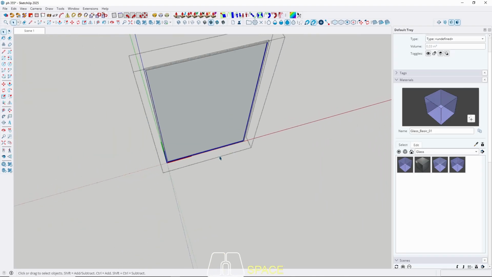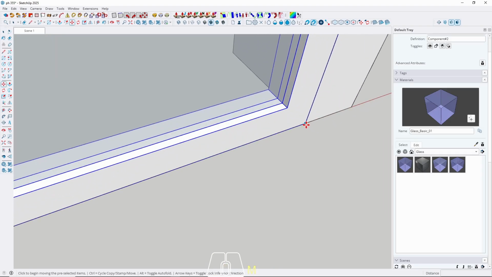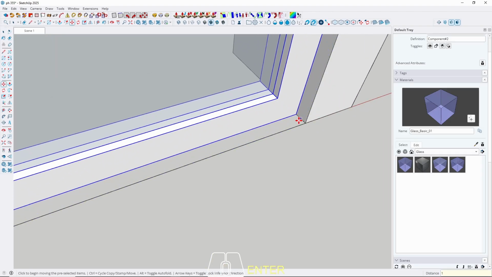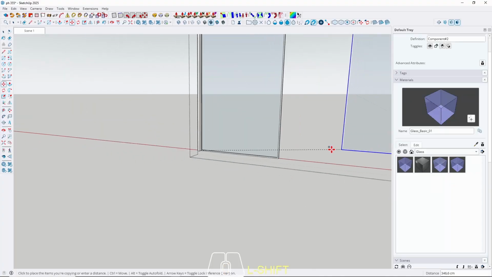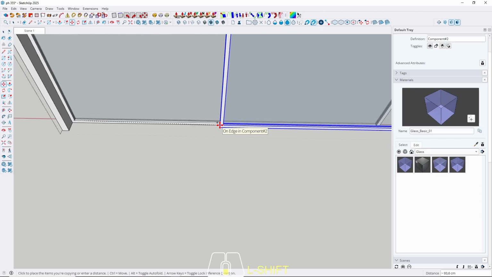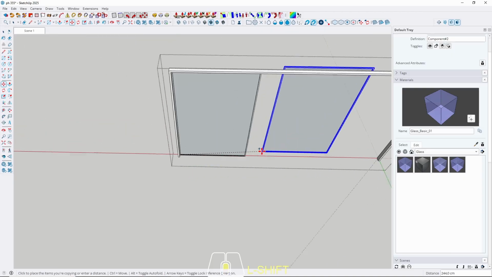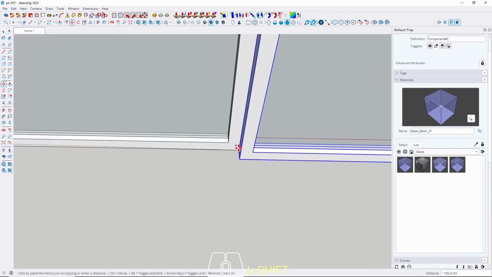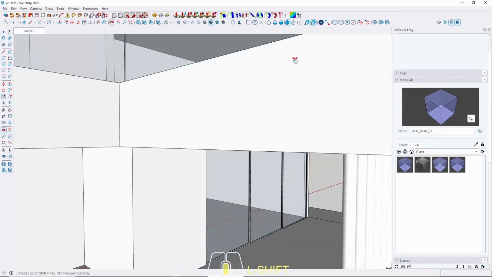Okay, we have this one door and let's copy, but we have to move for 1 centimeter, I think. And then move it. Where is my pick point? Okay, and then slide it.